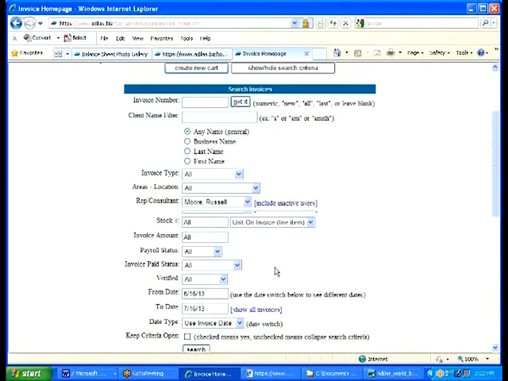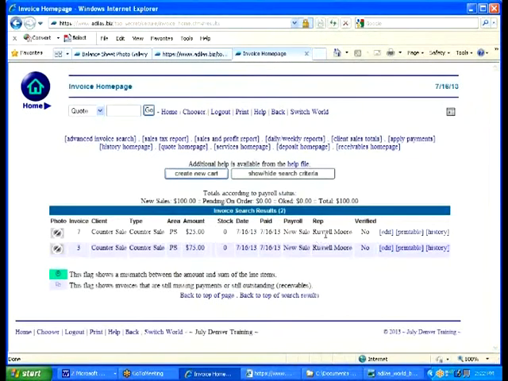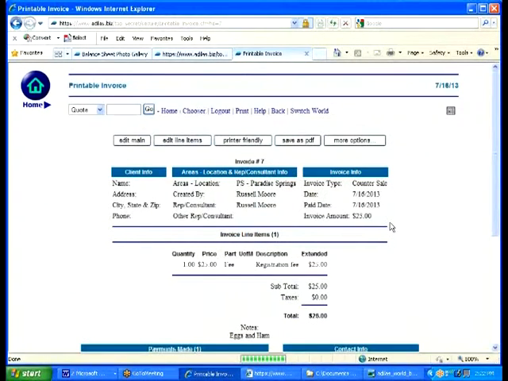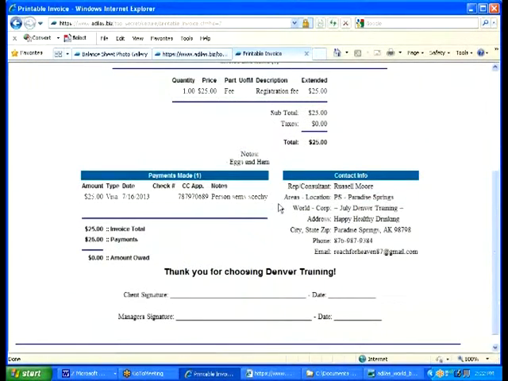We'll search that. Here's those two. I think it was 25 bucks? Is that the one? So here's the printable version. Here's that little person, seems sketchy, okay?